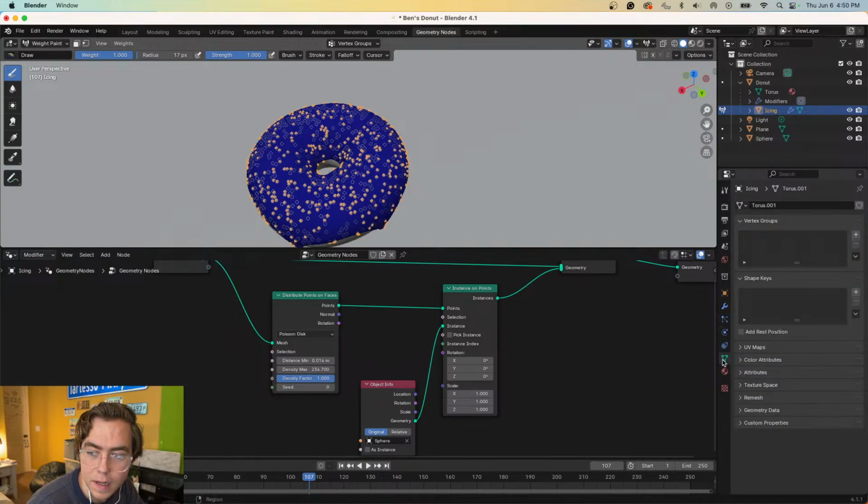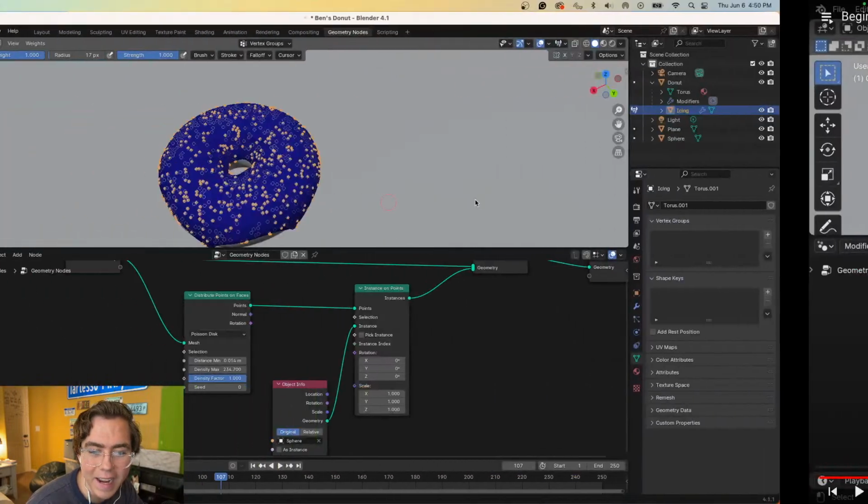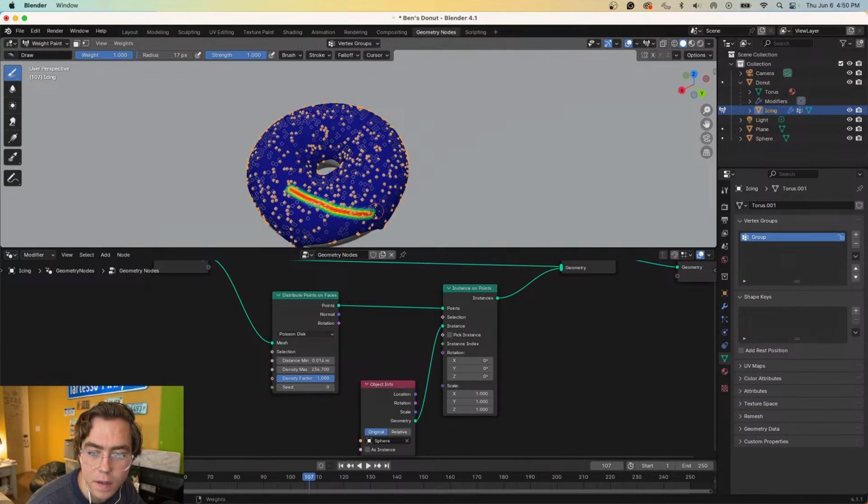The button that says data. Oh, did he hide it? What did he do? No, that did nothing.